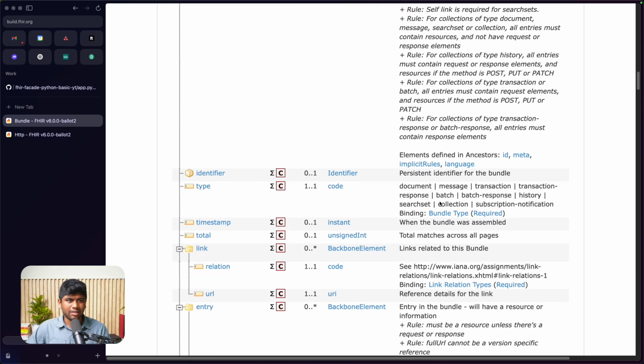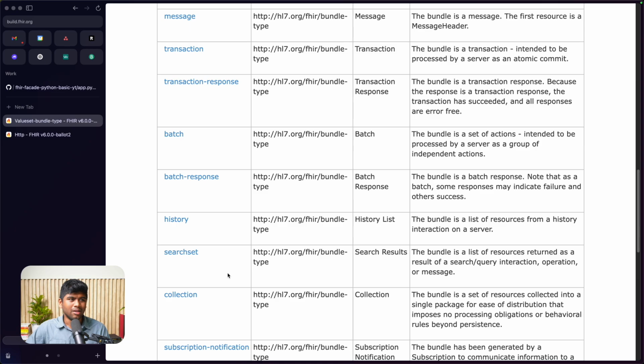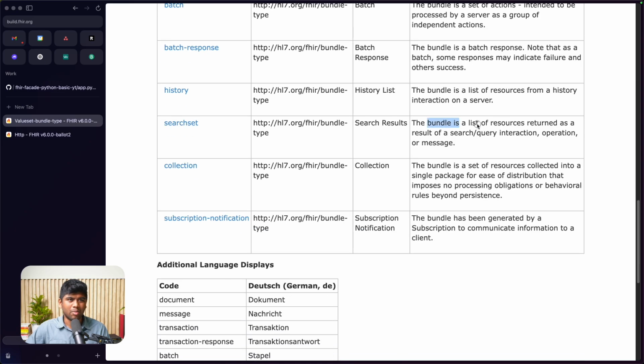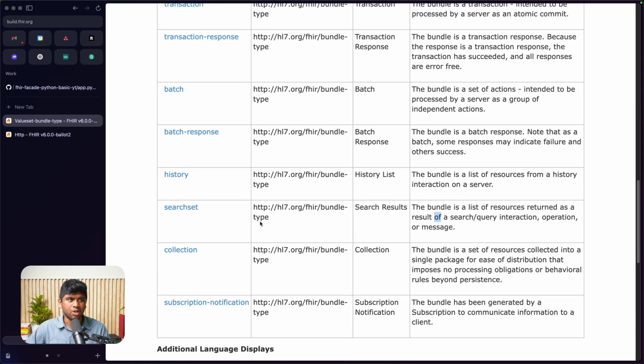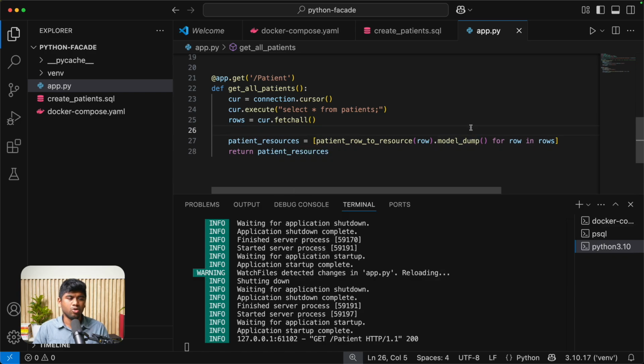In this case, this is technically a transaction response, right? Like someone is asking for something. Actually, no, it's a search set. It's a search set, and if you look at the bundle type, they'll tell you what each of these means. A search set is a bundle that is a list of resources returned as a result of a search/query interaction, operation or message. So in this case, let's actually go ahead and create a new bundle.